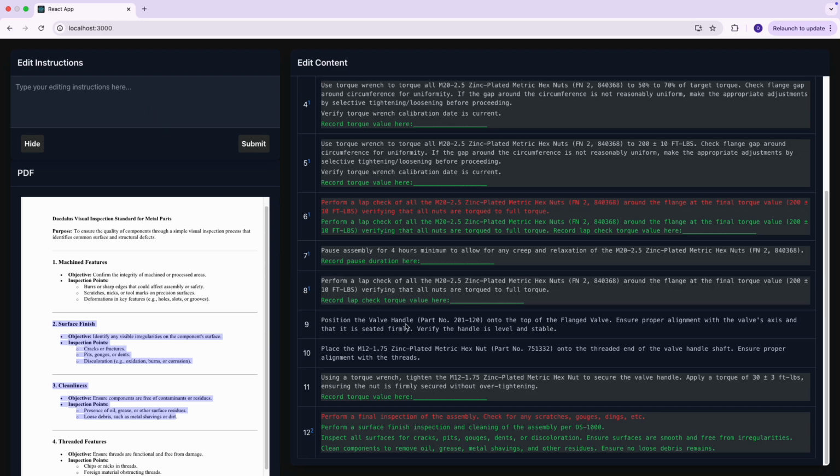And so you can continually go through that process where you make changes to any steps and make any high-level edits through the prompt here until you're satisfied with the final instruction. And that's how you use the product.